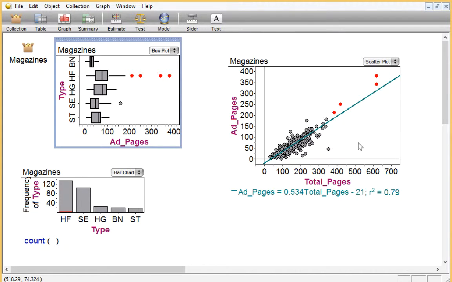in any other magazine. So this is just a couple of quick features of why Fathom is really great in analyzing data, and it's fairly dynamic when you do it.